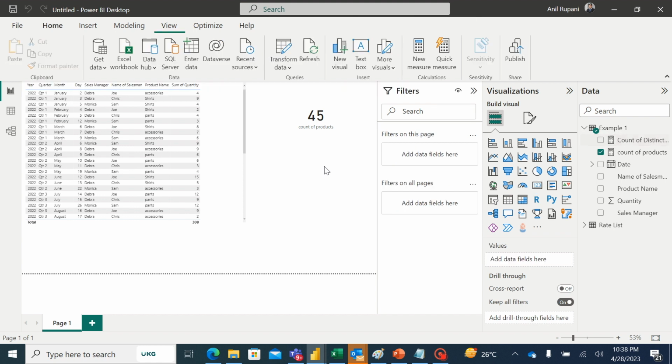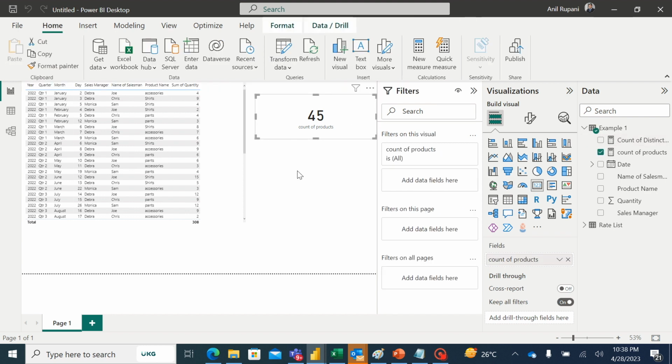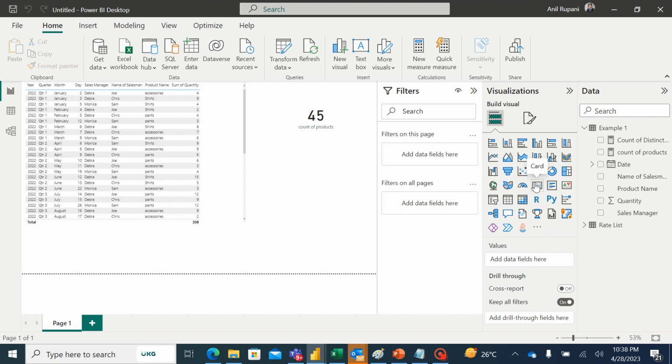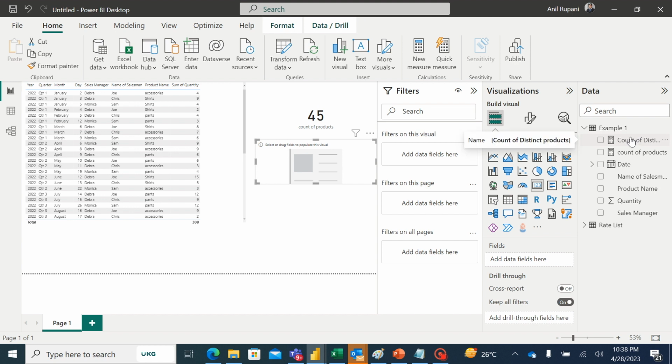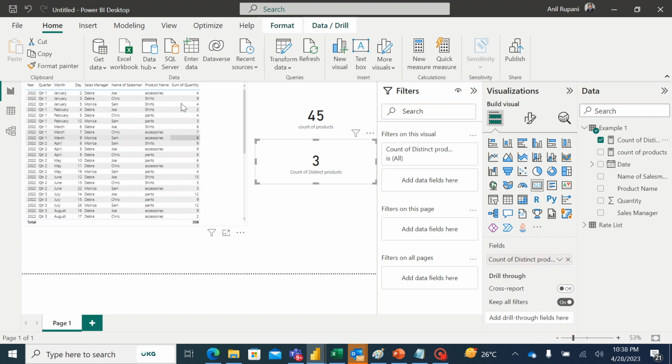Now to see the result of this function, I would have to create a new card. I would add the count of distinct product measure in this card. Now you can see we are selling three products: shirts, pants, and accessories. So now we are getting the count of distinct products.